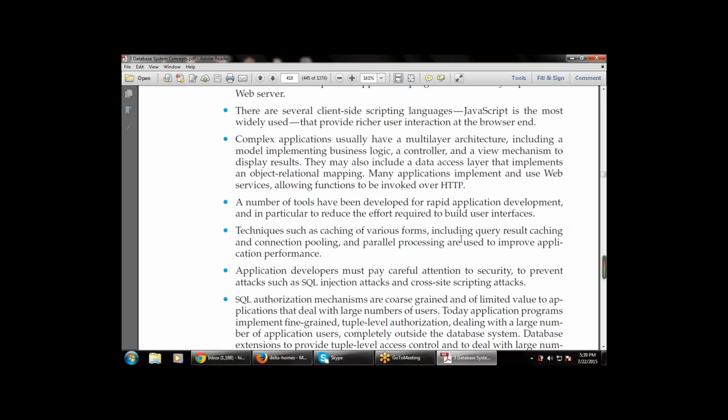Then the next point says techniques such as caching of various forms, including query result caching and connection pooling, and parallel processing are used to improve the application performance. So in order to improve the application performance, there are techniques, methods such as connection pooling that can be used.